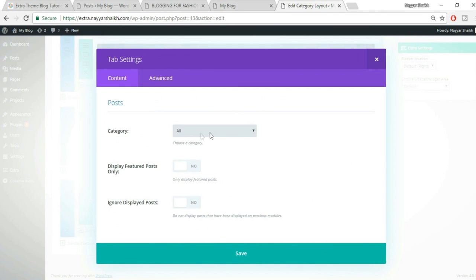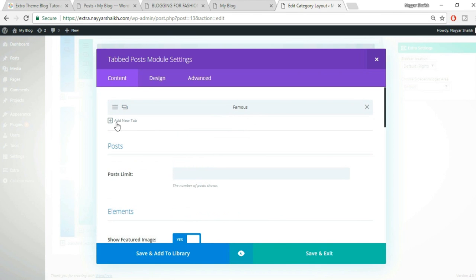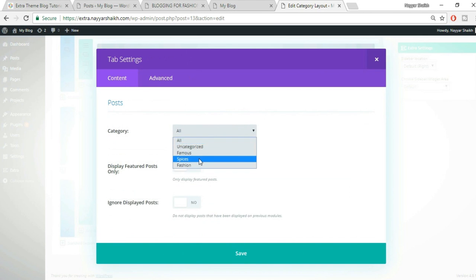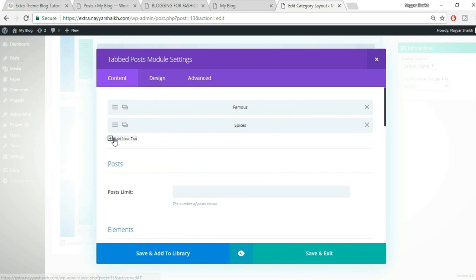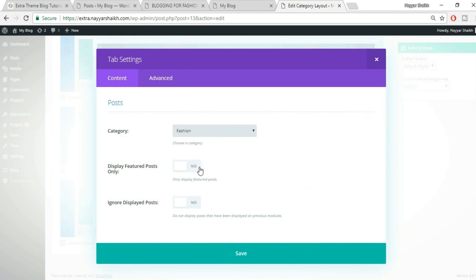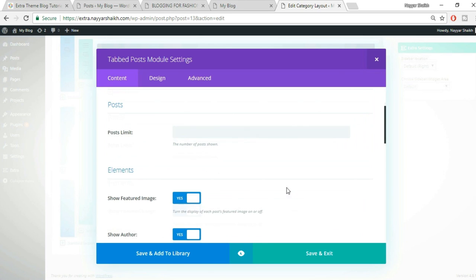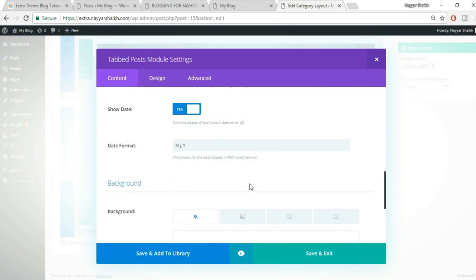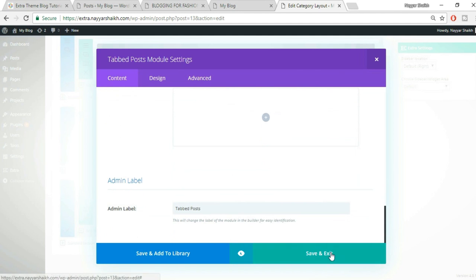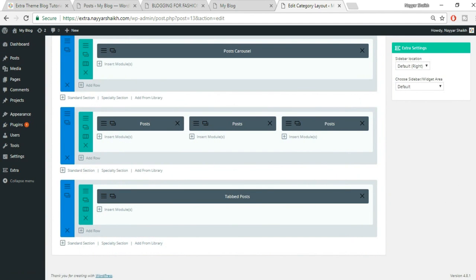Click on add new tab. Select the category. So first we want the famous category. Okay, click on save. Click on add a new tab. Now we want the spices category and click again new tab. Now we want the fashion category. Okay, now you can limit the number of posts and so on. The same options are coming again. You can see all these options. Click on save and exit.